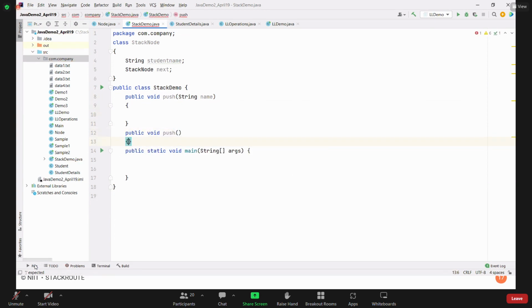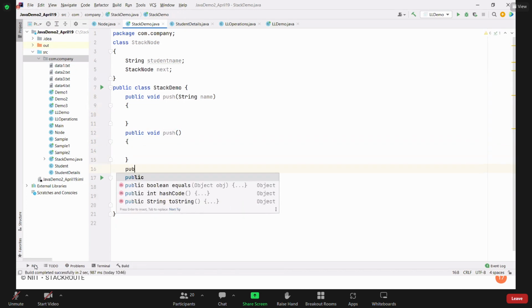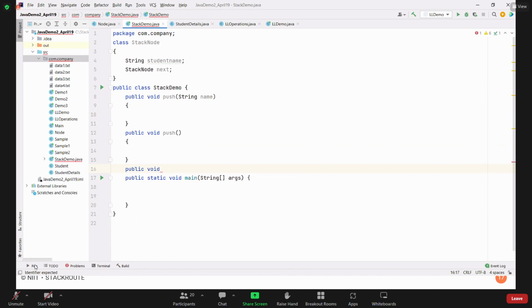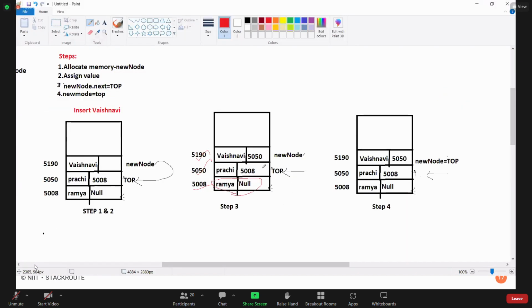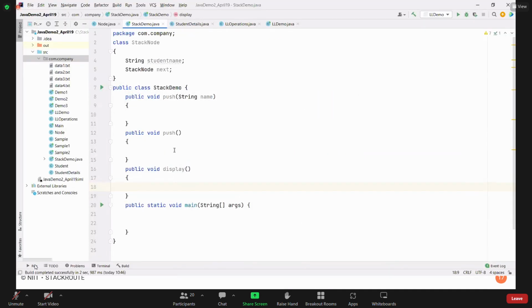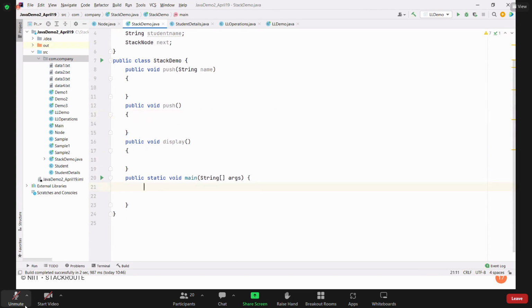Do I want to pass any parameter to pop? In stack operation, do we want to pass any inputs to pop removal? No, ma'am. Why? Because I can't remove any item of my choice. When I say remove, automatically it will remove Vaishnavi only. After that, it will remove Prachi. I can't remove Ramya alone or Prachi alone in a stack. So we can't give any input to pop. When I call pop, the topmost element will be removed. All right, listen.